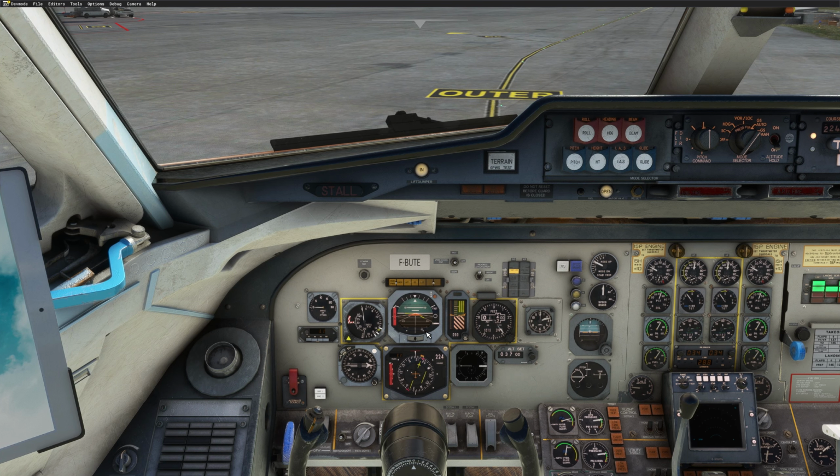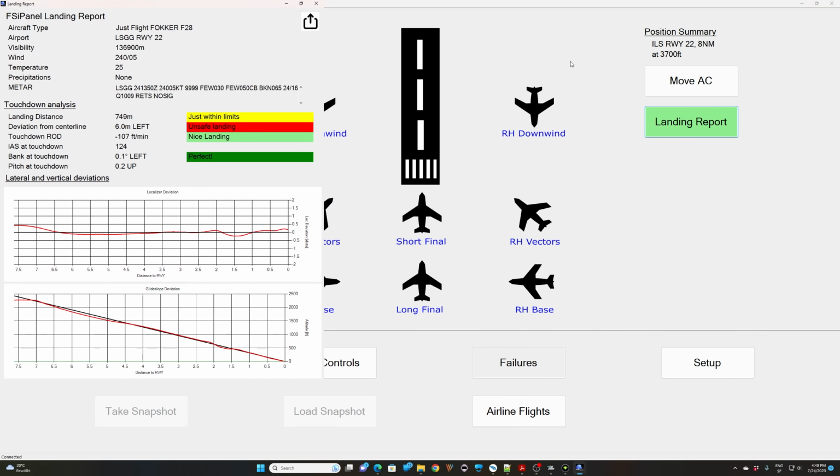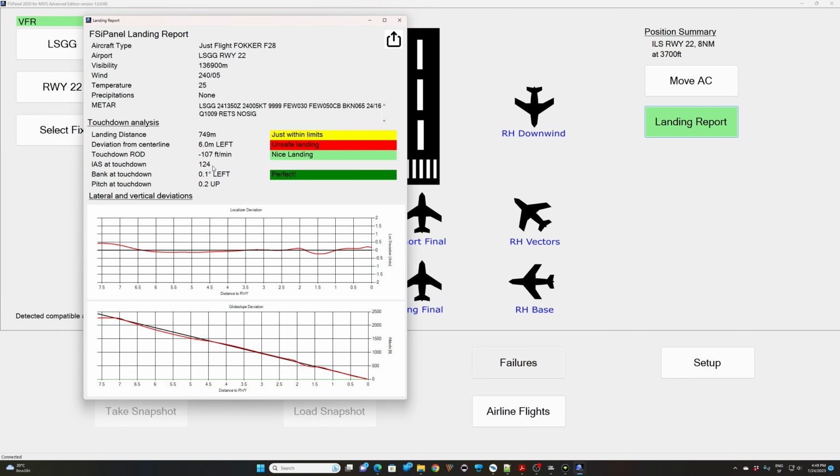So let me bring up FSiPanel and we have a look at this landing report. All right, landing report, and as you can see, it was flown on the autopilot, so a little bit bumpy with the tarmac here, and you can see that not too bad. We were very close, less than half a dot on the localizer all the way, and glide slope was as well very nice. A little bit long, I was floating, so it's just within limit.